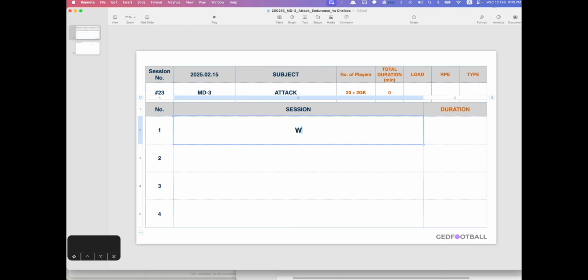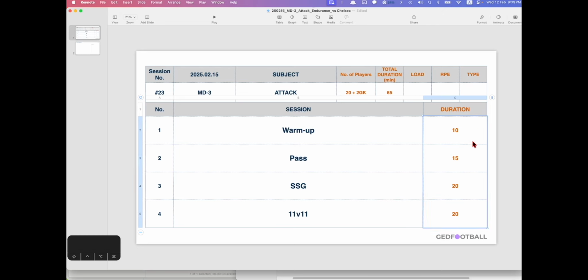For example, here warm up, and then I give 10 minutes. Pass, 50 minutes, small sided game, 20 minutes, 11v11, 20 minutes. So total duration of all trainings appears here. So you don't have to delete this one, okay?